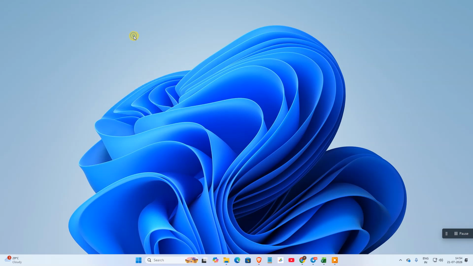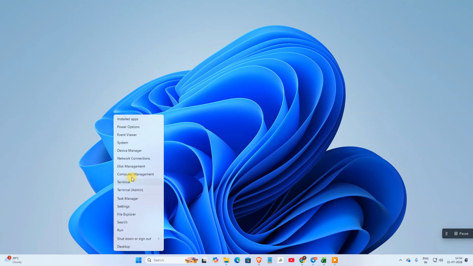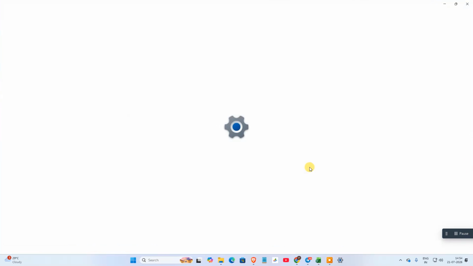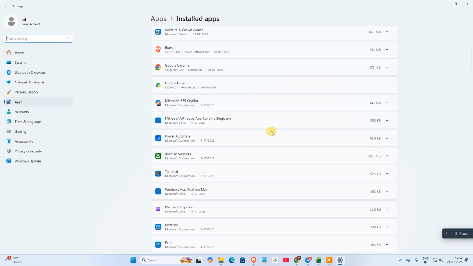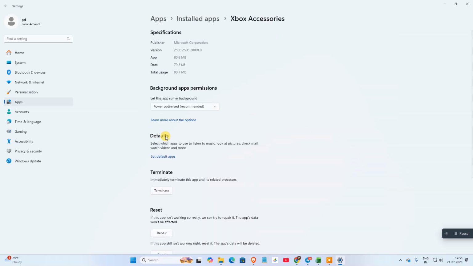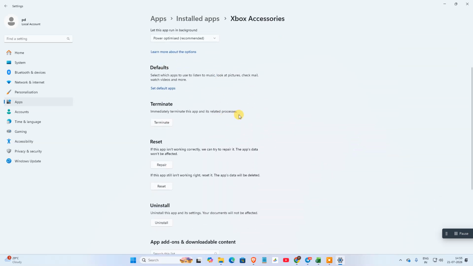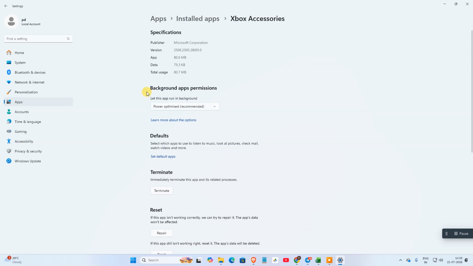In the first method, you can simply go to the Windows button, right click on it and go to Installed apps. Here you can see all your installed apps. Now select the app which you want to stop from running in the background. Click on the three dot option, go to Advanced options. In the advanced options, you can see the option called Background apps permissions, so you can make it Never.